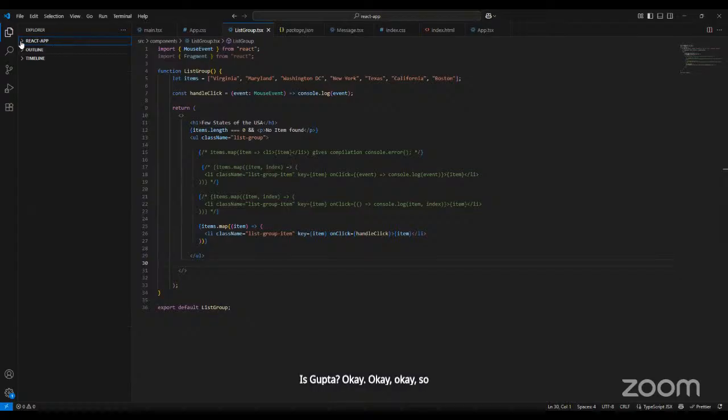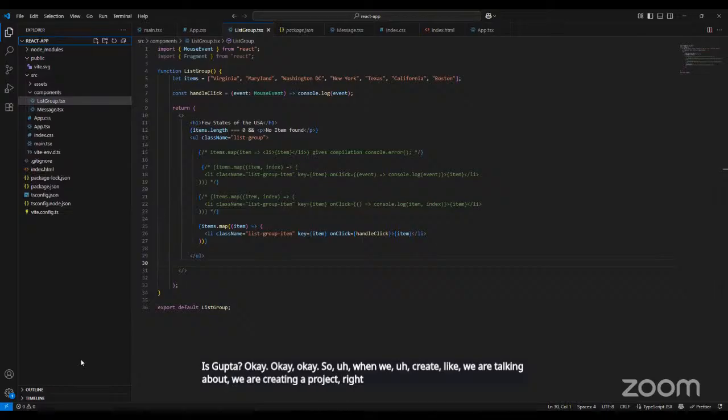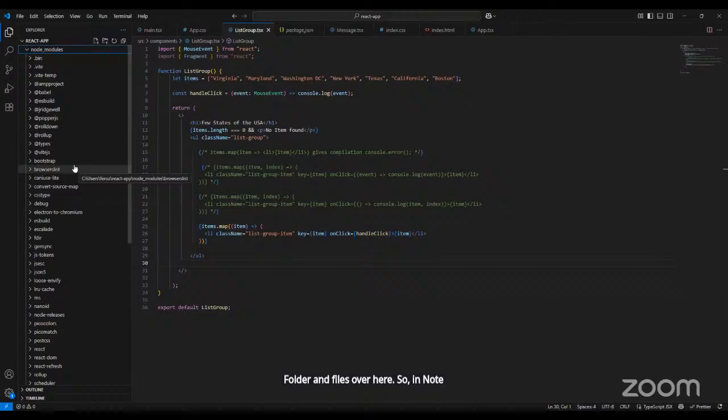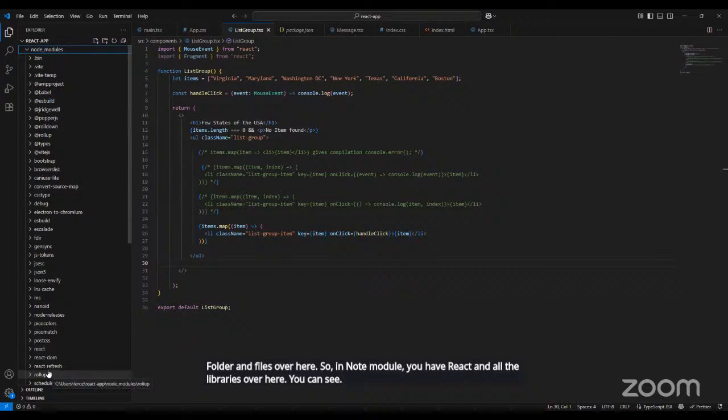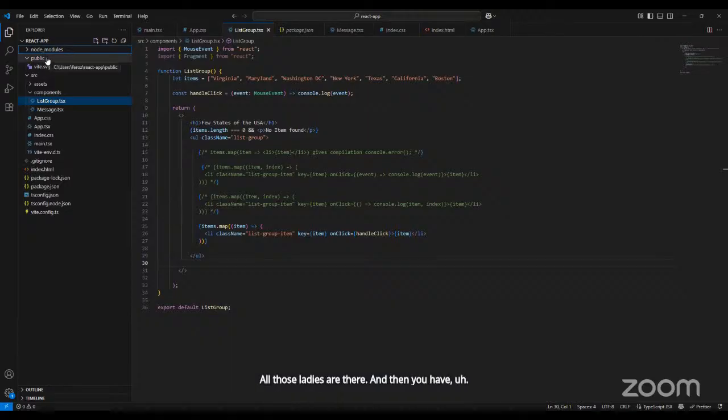So we are talking about creating a project, right? A React app, using Vite to create it, and then Vite created all these folders and files over here. So in node_modules, you have React and all the libraries. You can see React, React DOM, all those libraries are there. And then you have public, in this folder you'll have all the images, videos, all the resources.